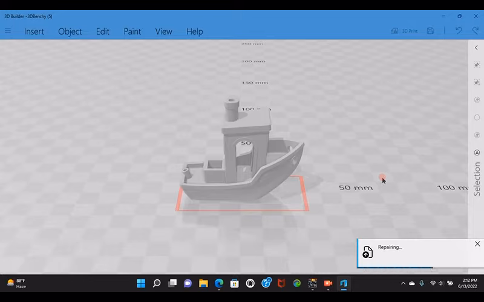The whole part of printing is to be patient, because this can take up to hours. Not the slicing, I mean the printing. Now give it a minute. And sometimes if you think it's taking too long, you just click the X button and then re-fix it. That's what I sometimes do.